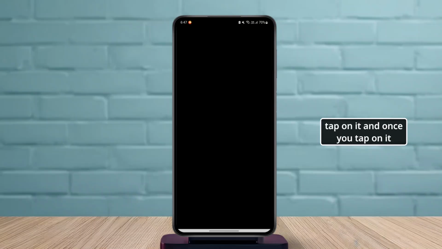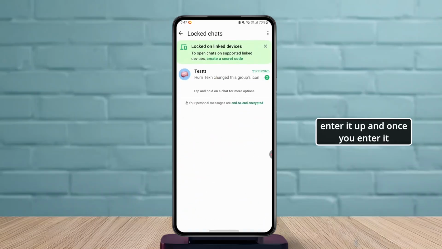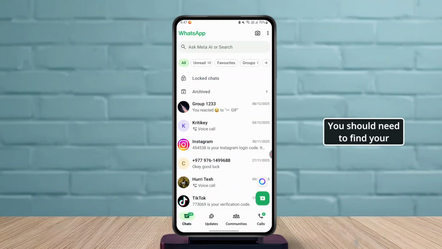And once you tap on it, you can use your phone security. I have a code, so I'm just going to enter it. And once you enter it, you will be inside the locked chats. There you'll find all of the locked chats on your WhatsApp. This is how you usually find your locked chats.